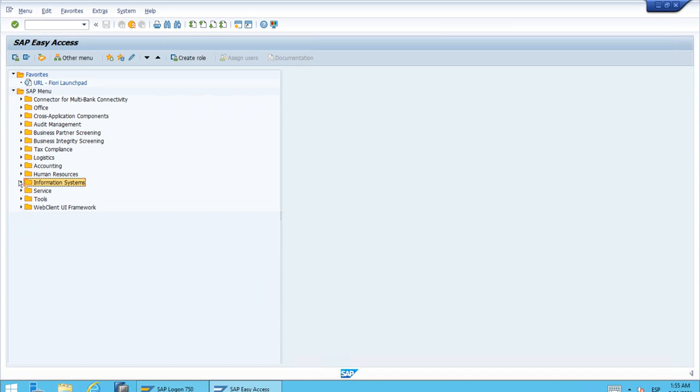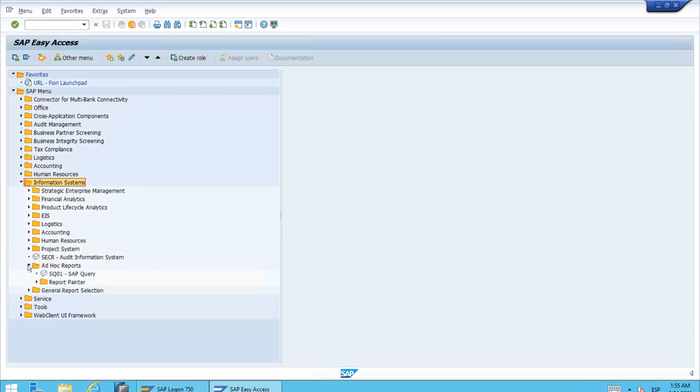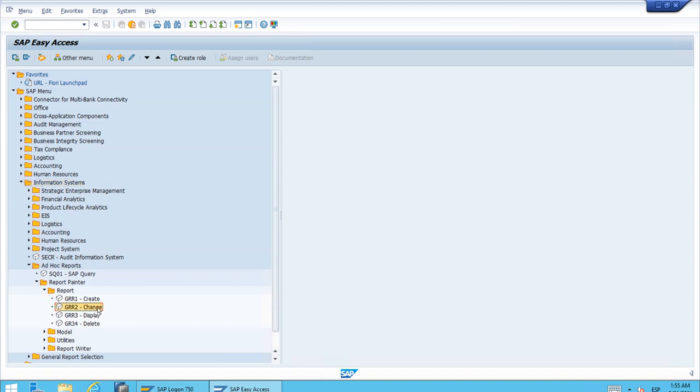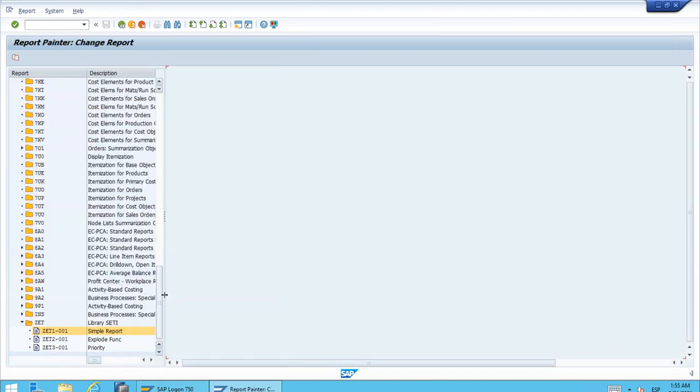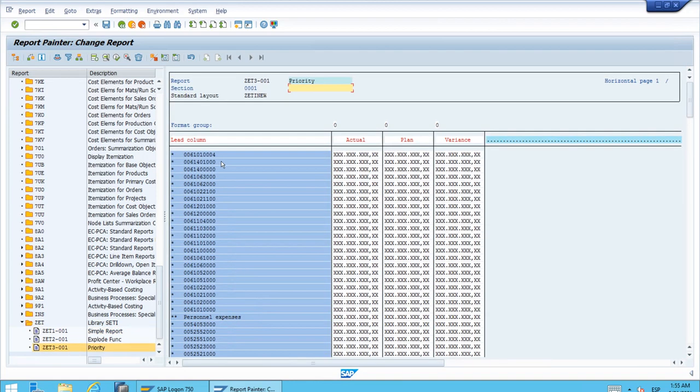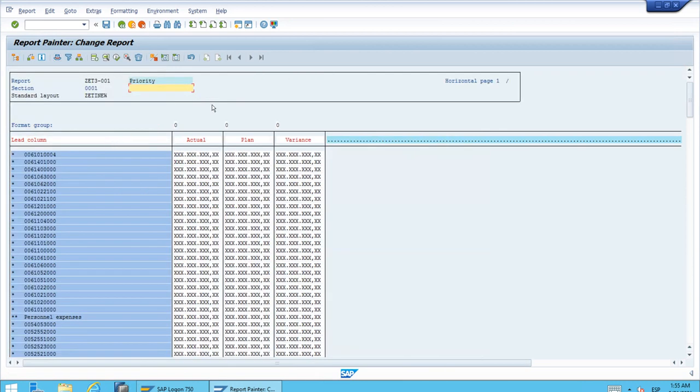So for this, let's open again this path, and the transaction we will use is change, because we don't want to create a new report just for this. We will modify one of the existing reports, the last one that we have created, the priority. Let's open the detail for it, and hide the navigation, the left panel. The text is in extras, so let's come all the way to the top.